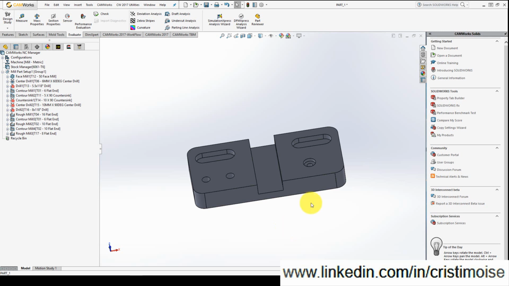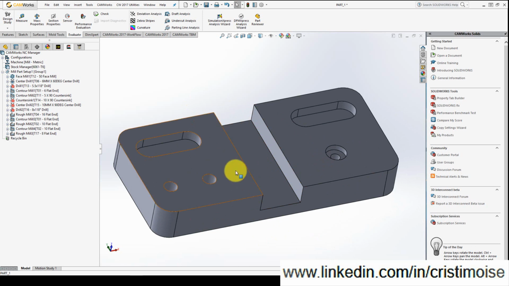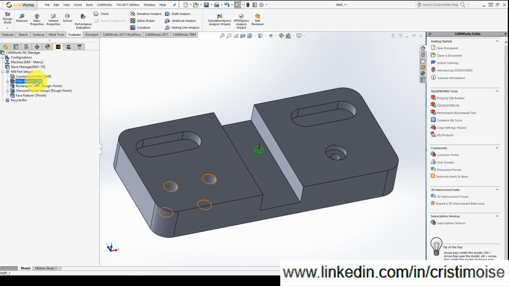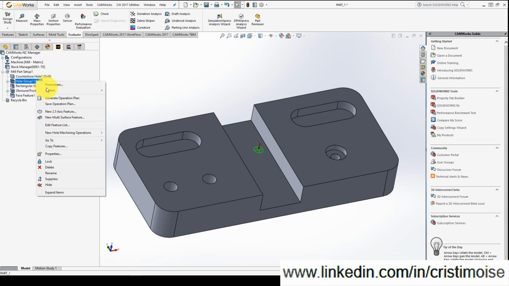Another cool thing is for any type of feature, when you are done and this is the technology you want, just go to the CAMWorks feature tree, go to the feature, right click and save operation plan. Which means the next time CAMWorks encounters this hole with this diameter, it will use the technology with the tool, feeds and speeds, entry and so on, just like you wanted.